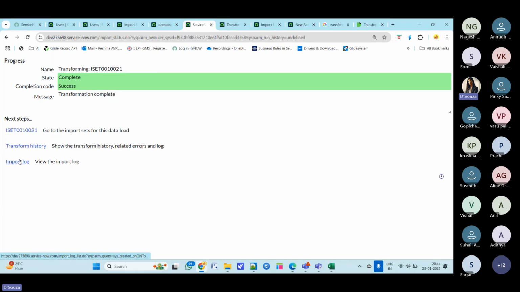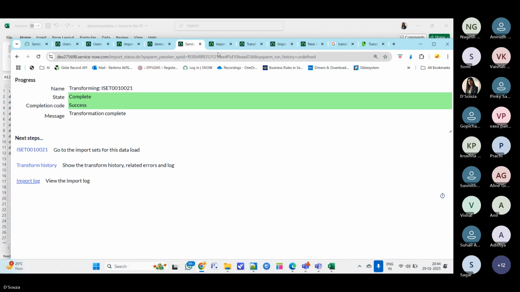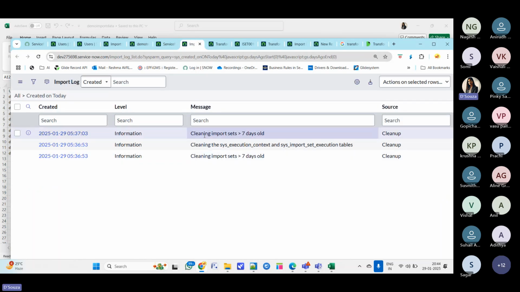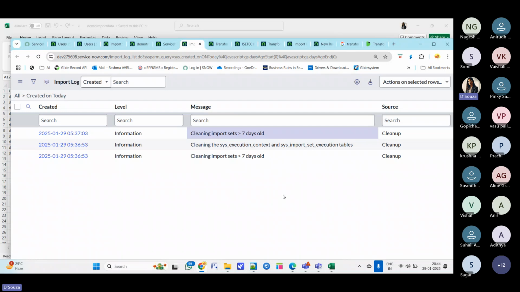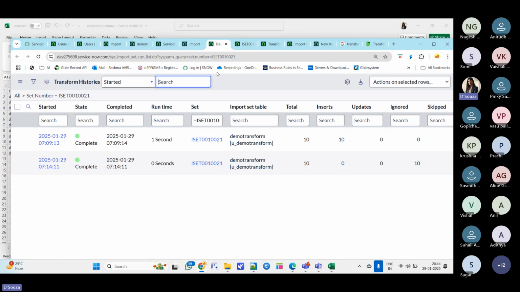If you just see the log, this log shows what is happening. So, cleaning import sets. Usually whenever you do an import, the import logs stay for 7 days and after that they get cleaned up automatically.